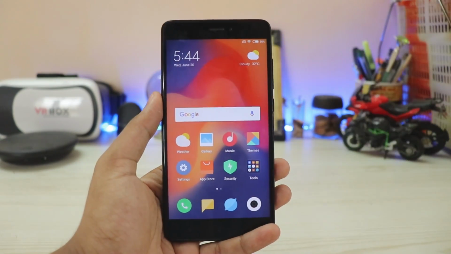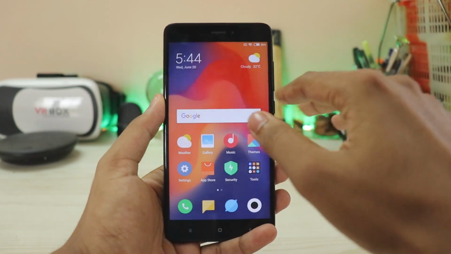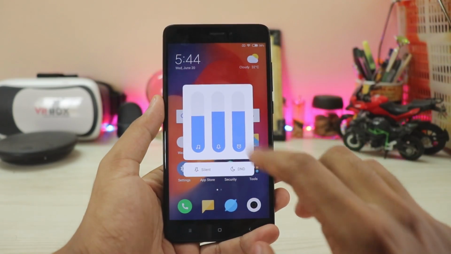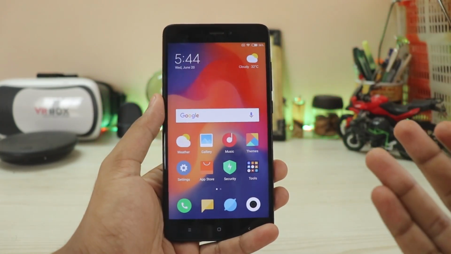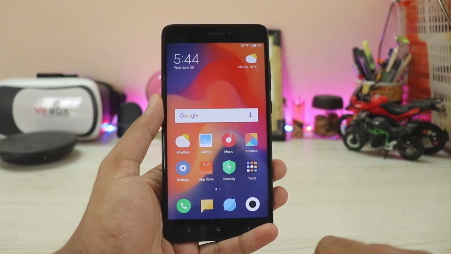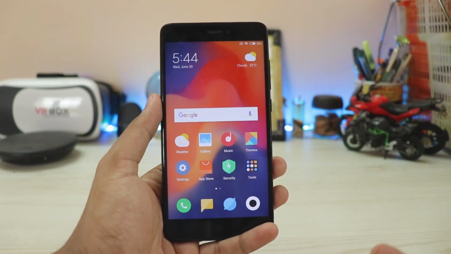And then again, coming to the other UI elements, the volume panel gets a huge upgrade. I mean, it looks like Android P. As you can see, you can expand it. Then you have DND and silent mode right over there. Again, if you're viewing videos in landscape mode, it just takes like 10% of your screen, which is again amazing designing by Xiaomi's team.